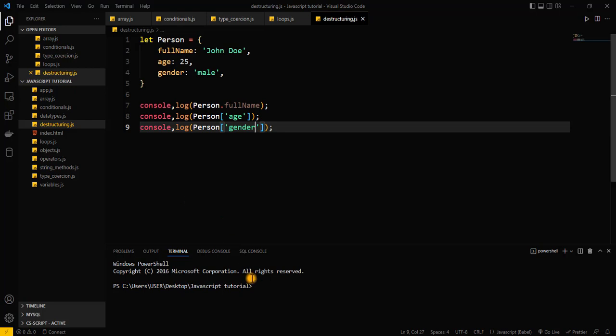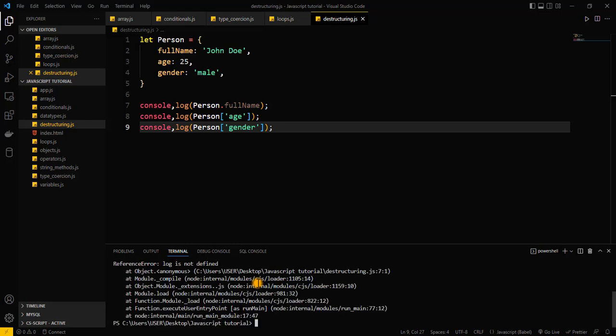Come down here and run the code. We see node destructuring. Log is not defined.